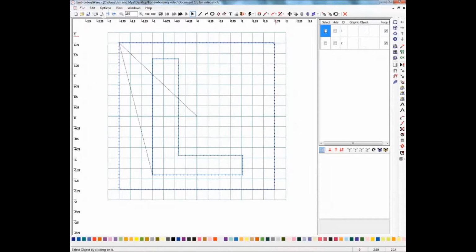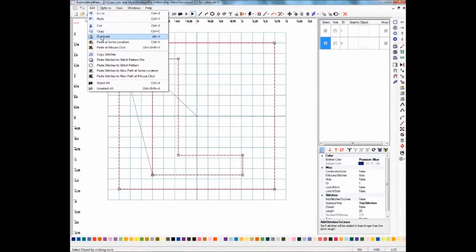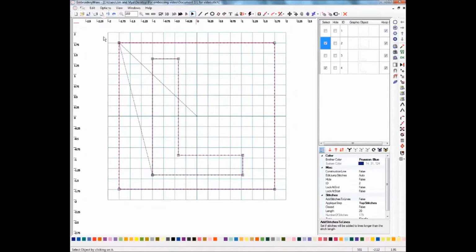So I've got my square up here and I've got my L. And what I need to do is duplicate both of those. So I'm going to select them and go up to my edit menu and click on duplicate. And in a second we'll see our duplicates over here.